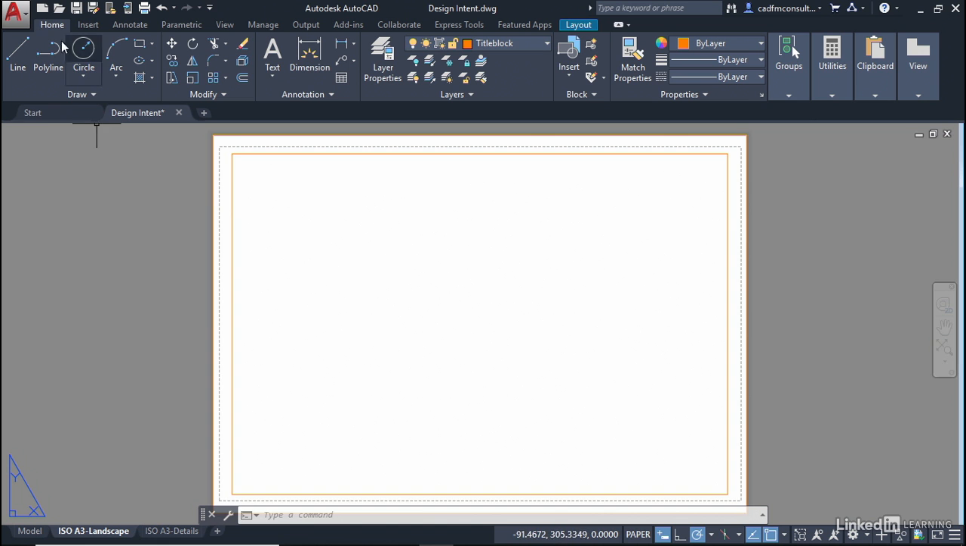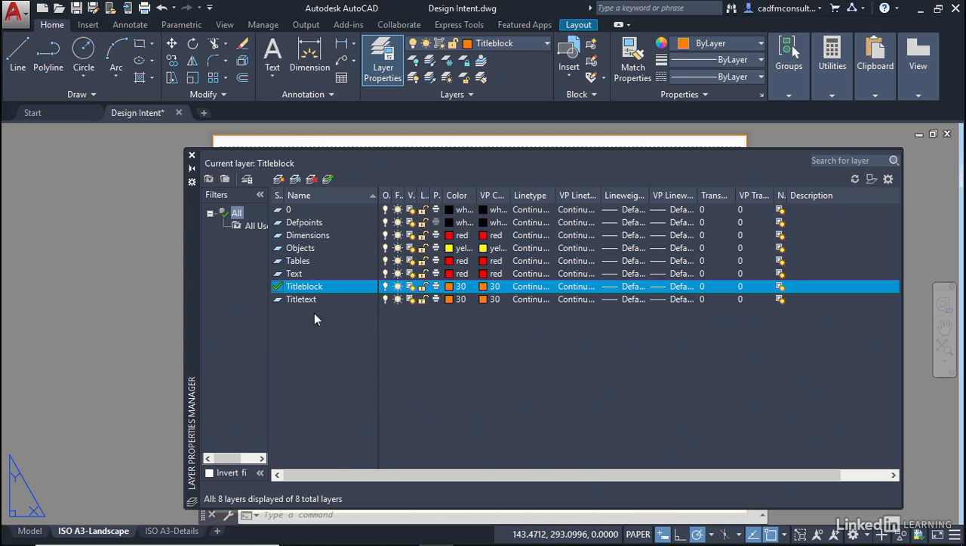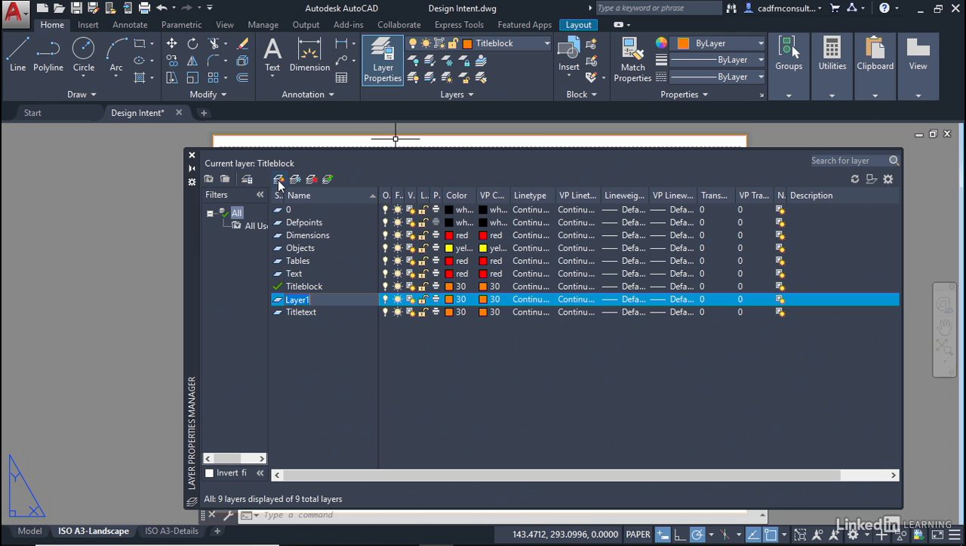We're now going to go to the Home tab on the ribbon and into our layer properties. And I'm just going to drag across here a little bit so that we can actually see the names of our layers. So at the moment, we've got all our layers that are available to use. And what we need to do is create another new layer. And we're going to call it viewports, like so, and press enter.